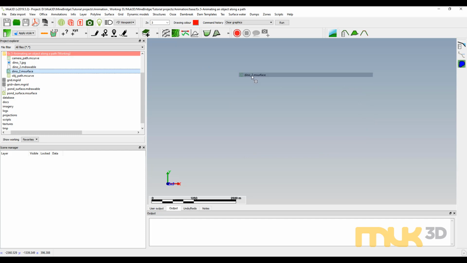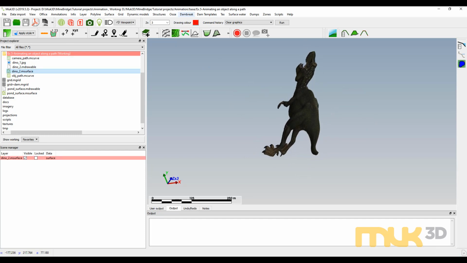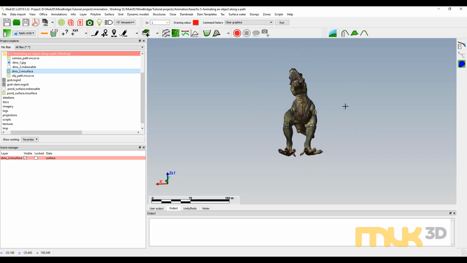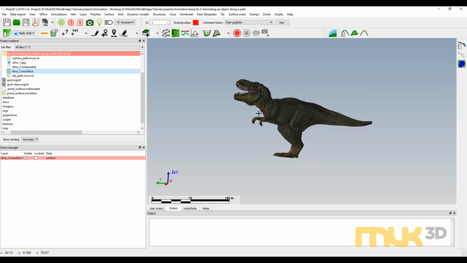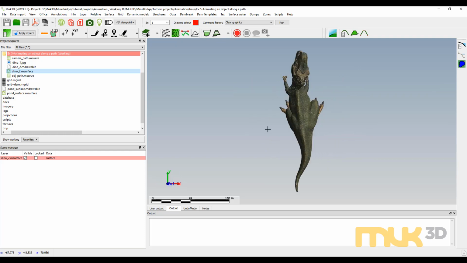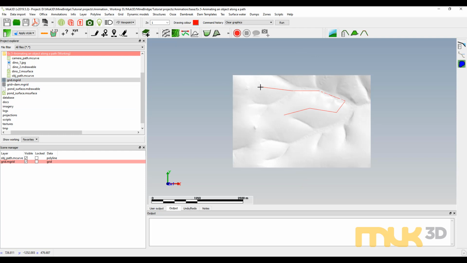For this example, I've just pulled in a little model of a dinosaur, a T-Rex, just for something interesting. This came in as an OBJ file, I think, with the texture, and then I saved it as a surface. And then we have a path that we're going to animate this guy along. If I pull in my terrain again, it's going to start here and walk along the surface.